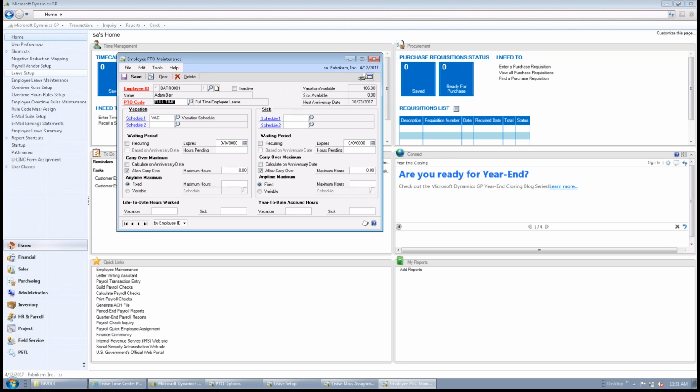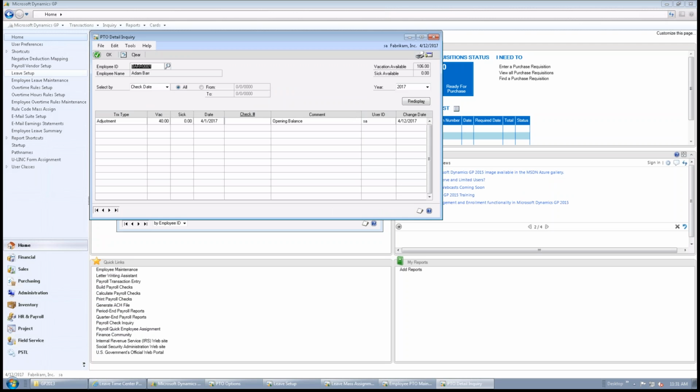Also, if you go to the Go To button, again in PTO Manager, you'll see the PTO detail, which is that transaction history. And I don't have much here for this employee, but you can filter on the year, do some quick filtering. But again, this will show every transaction that impacts that employee balance, and you can print that for the employee if they have questions.